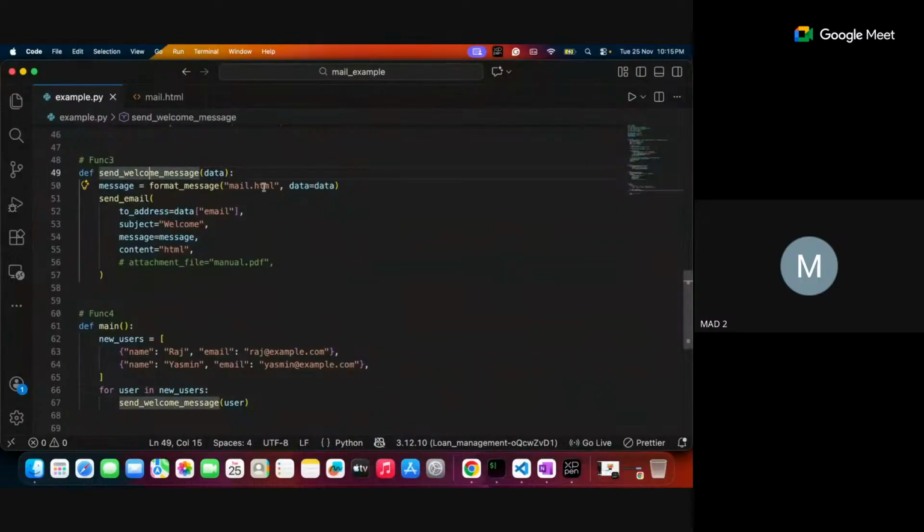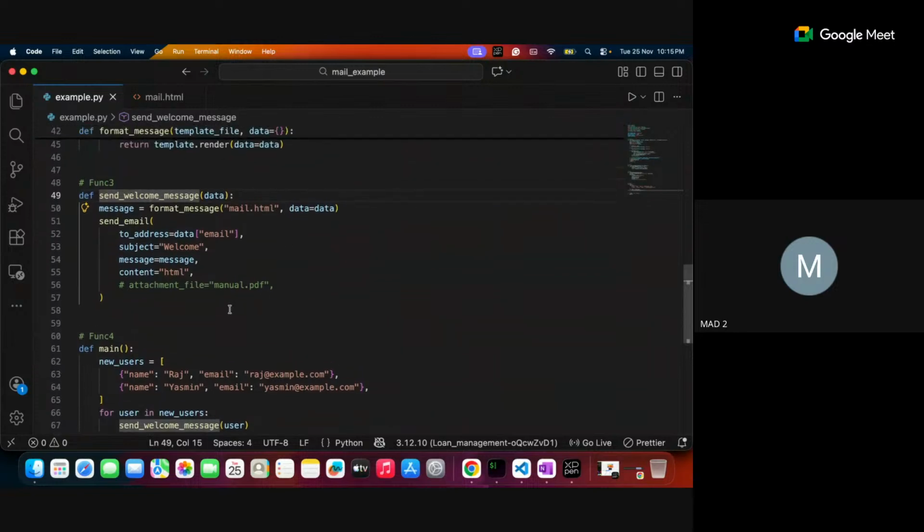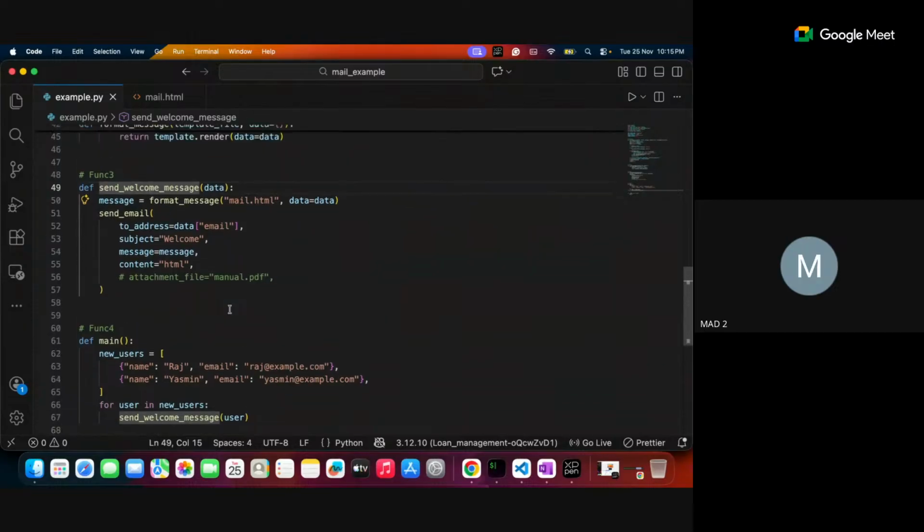This part, what it will do is mail.html is called. It is sending data as a parameter. What the data contains is various things. You can check it. Yeah, here is my data. Users I'm sending. So the data contains users, the email you are sending, the message you are sending, and this one. Okay. The format message is going.